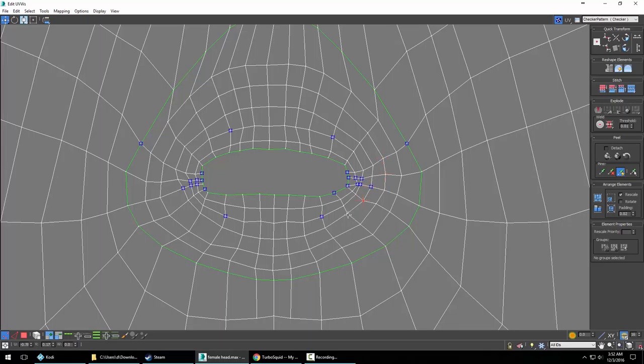Maya doesn't have a pelt mapping function, as it were. It has the unfold algorithm. I don't like working with unfold. That's just me. Some people love it. Some people swear by it. Some people are like, oh my God, it's the best thing since sliced bread. And for me, I'm just kind of like, I could take it or leave it. I don't really care.